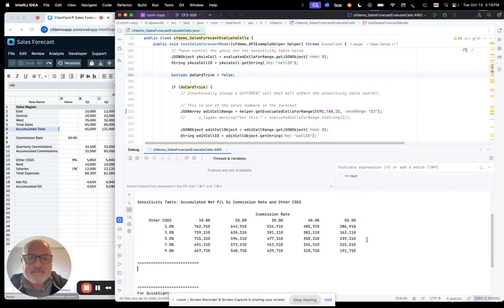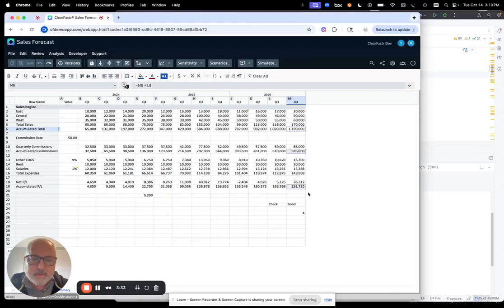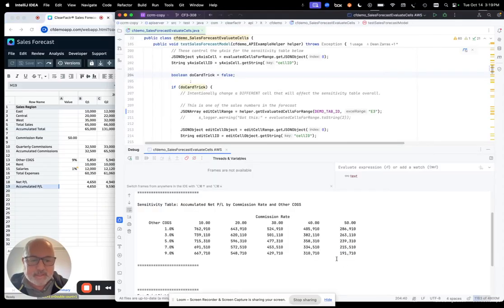And up above, I've got what looks to be, it is a sensitivity table. We're looking at that projected number over here, the 191,710, with 5 combinations of commission rates and 5 combinations of cost of goods sold, 10 through 50, 1 through 9 in odd numbers. And everything else is a scenario with 2 inputs.